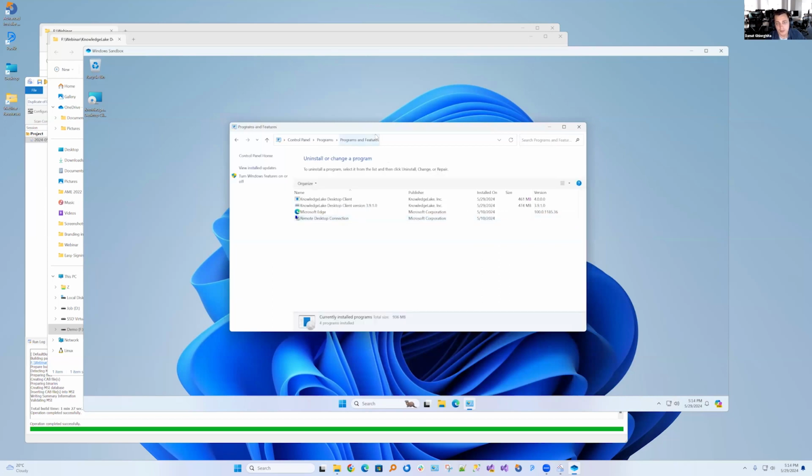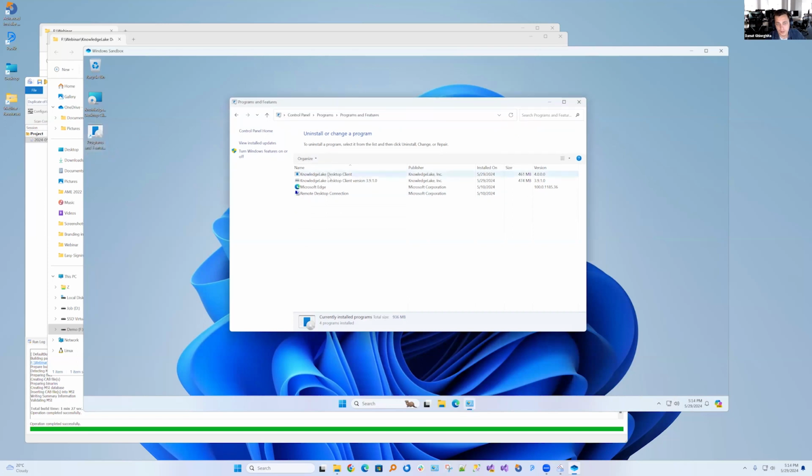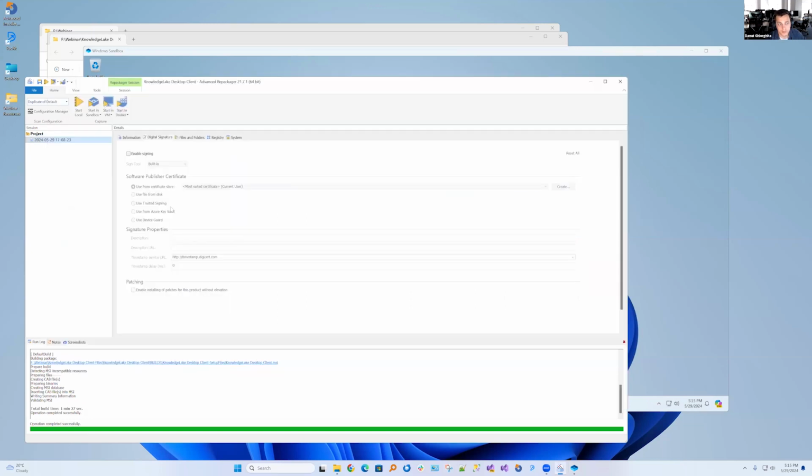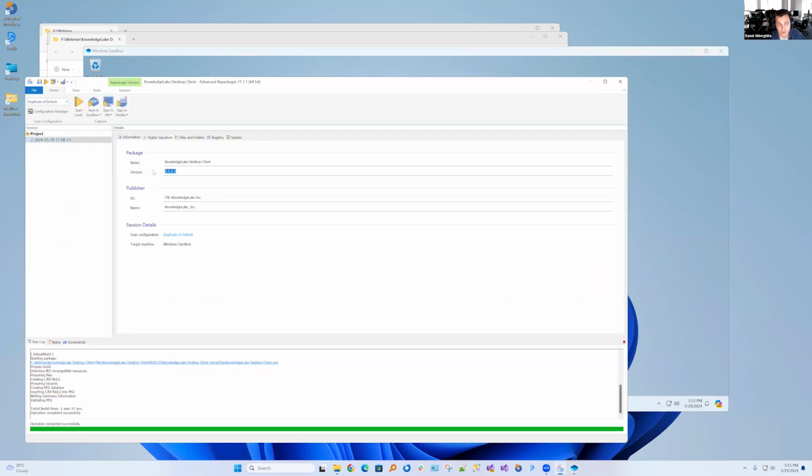Okay, let's see how the control panel entry is. First of all, we see there are two entries located in the control panel, one is version 4.0 and one is version 3.9. So where do these entries in the control panel come from? The first entry with version 4.0 is the one that was created by our MSI.